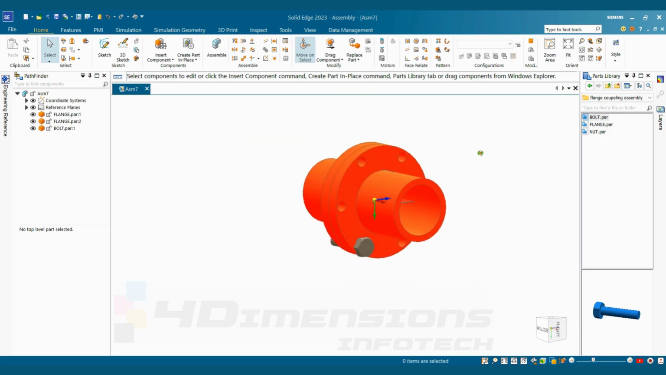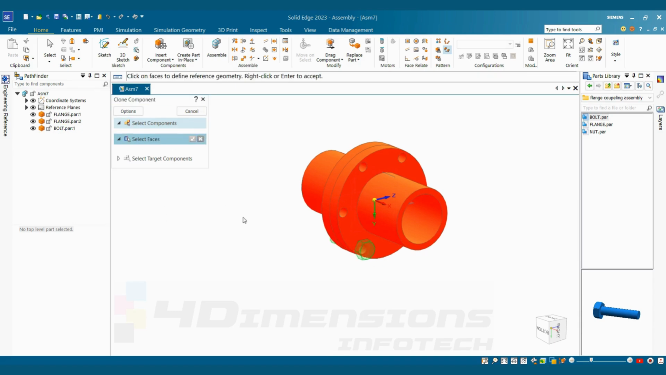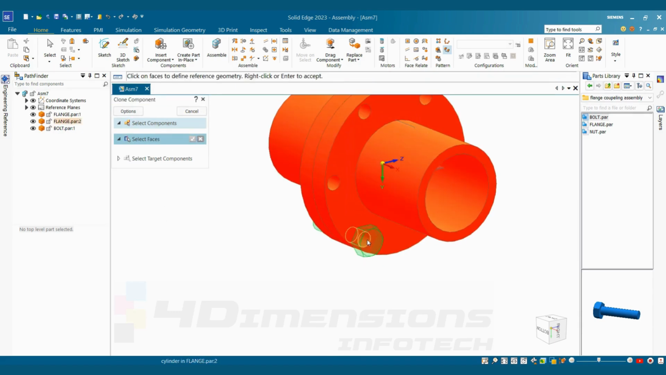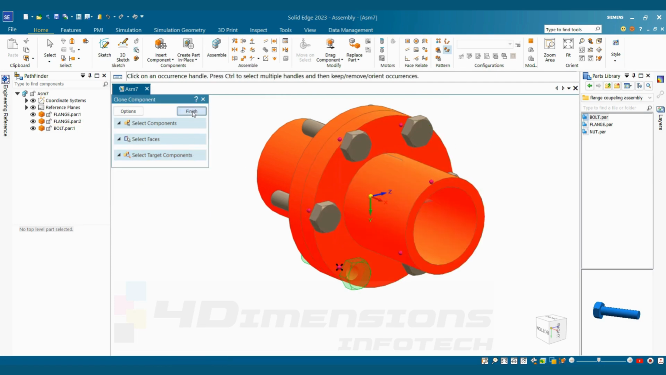Now one more command or feature we are going to see here is clone component. It is similar to pattern only. Select the clone component, select the part, say OK. Again we need to select the feature in which the part is contained, say OK again, and then select the part. You can see as I have selected the flange face, these bolts are again being made into a pattern here. Say OK again and finish the command.